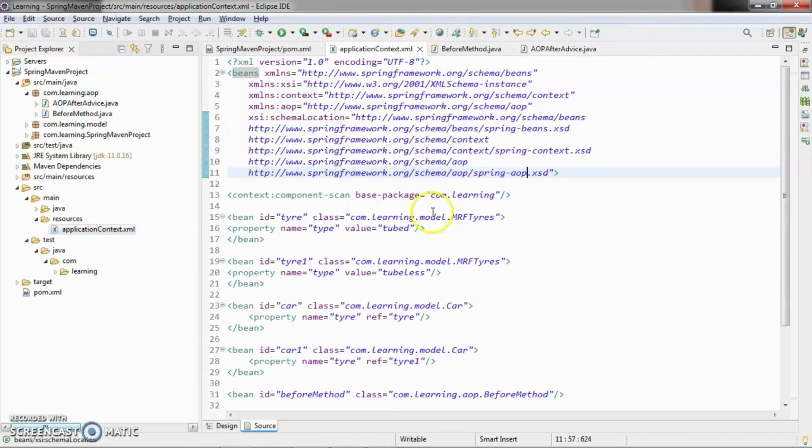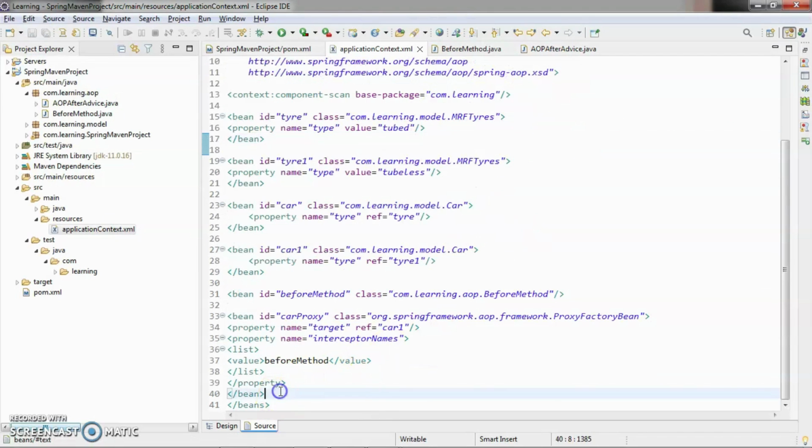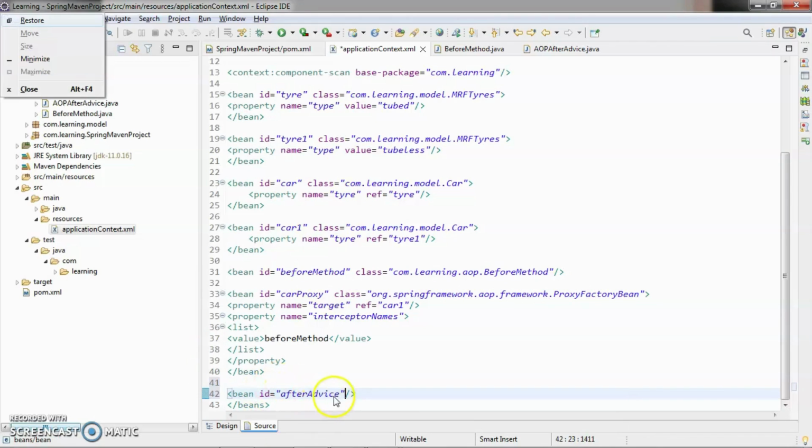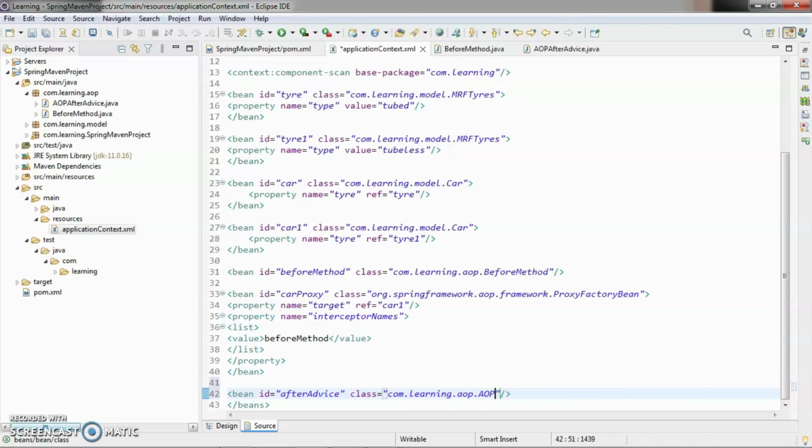Again, I go back to applicationContext.xml and I will be defining this bean. I'll leave the existing configuration as it is and I'll add a bean tag here. I'll just make it a single tag, so I'll close it here, and I'll say the ID is going to be afterAdvice. You can name it whatever you want. Again, for simplicity and easy reference, I'm just naming it like that. Then I say class equals com.learning.aop.AOPAfterAdvice.